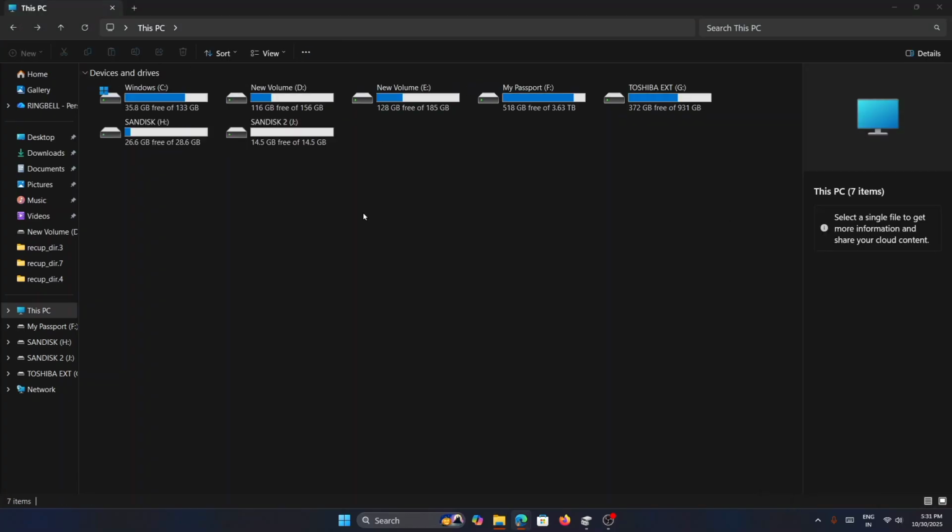And in some cases, even the disk management doesn't show this USB or the memory card. In that case, it's always advised to switch the USB to a different port physically in your computer. You can try different ports in your computer and see if it detects. If it detects, then it is well and good.